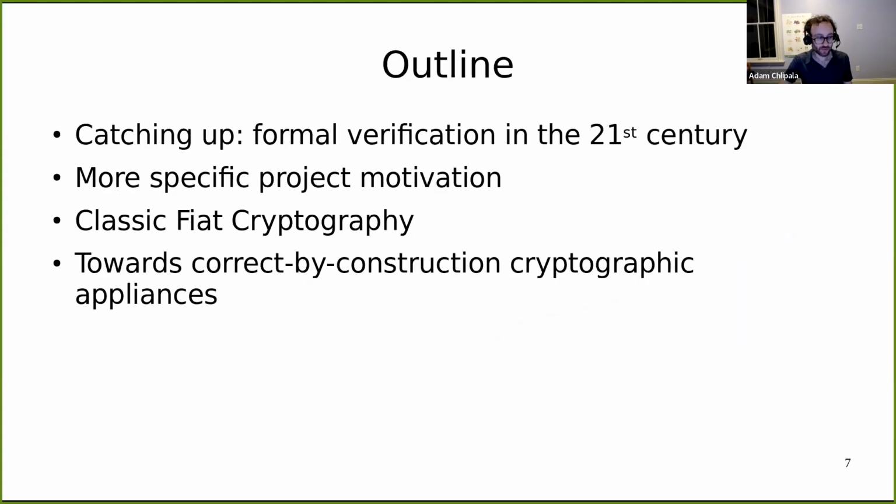So to set the stage for the rest of that story, I'm first going to try to, since I know this is a broad CS audience, catch people up on where the kind of verification technology that we're using stands today and what it's all about, why we should trust it.